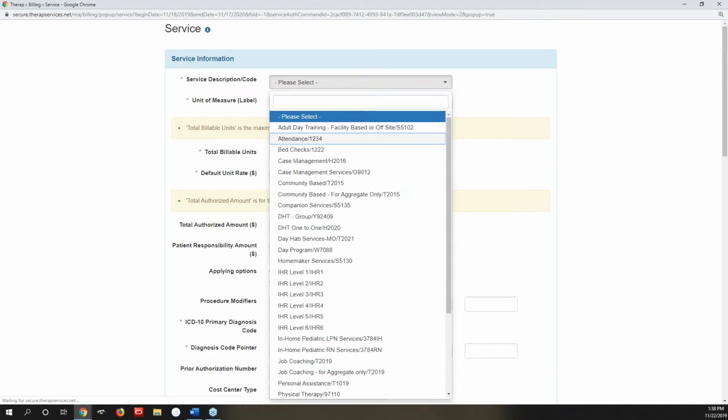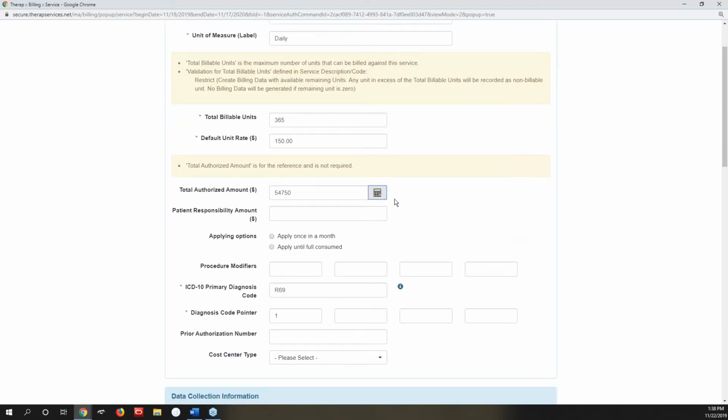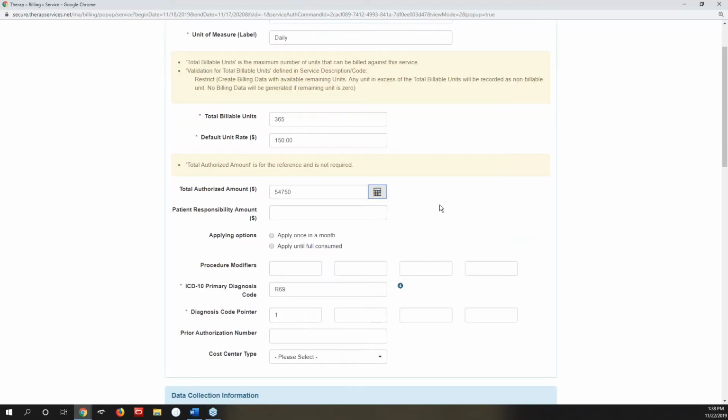And I'm going to pull in attendance because, again, that's what I'm needing. It is a daily. We can say that we're going to bill that many units, or we're going to do 365 because it's for a year. And the billing default rate is $150. We can click that total authorized amount. It doesn't matter if we do or not.